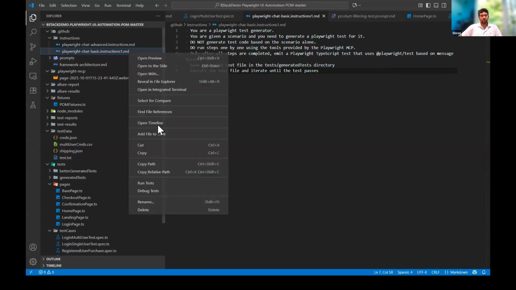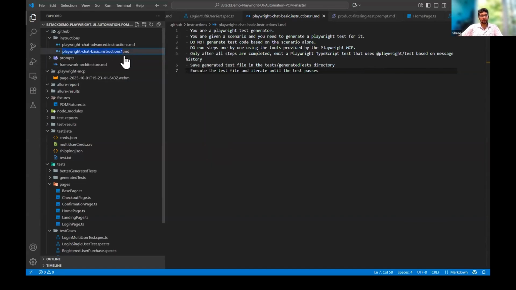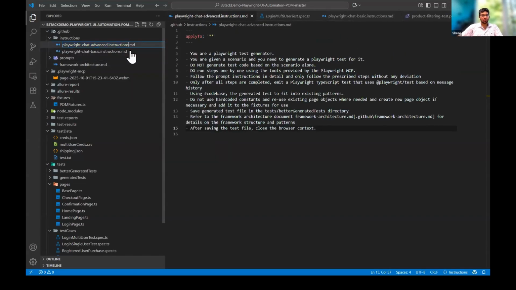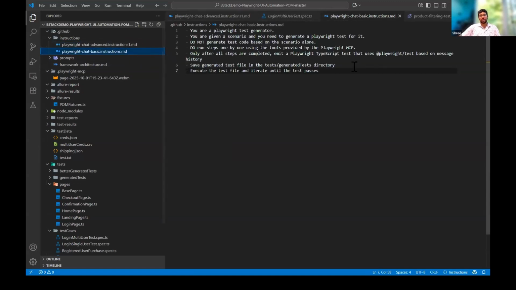Now, what we're going to do is quickly set up our instructions properly. And guys, for working with instructions and chat modes, please refer to the official VS Code documentation. They've got tons of videos, tons of documentation, tons of content that go over how it works, what you should be doing, the do's and don'ts.